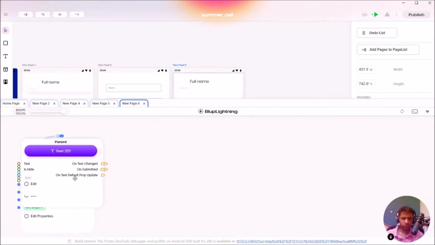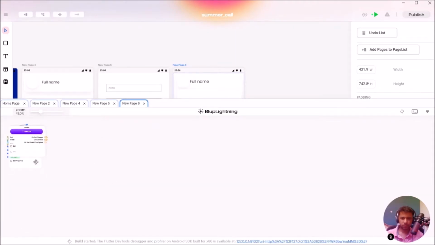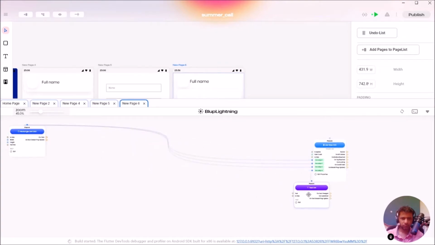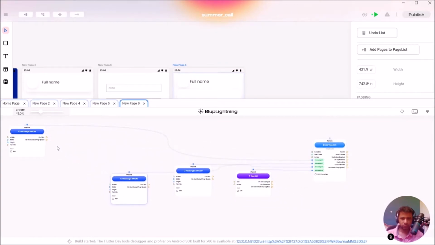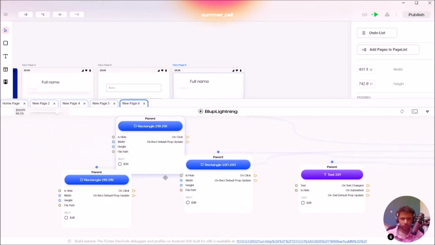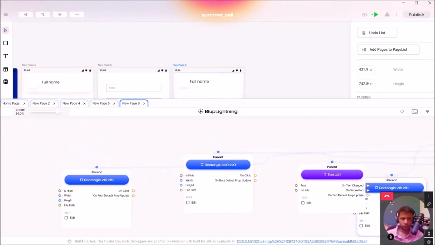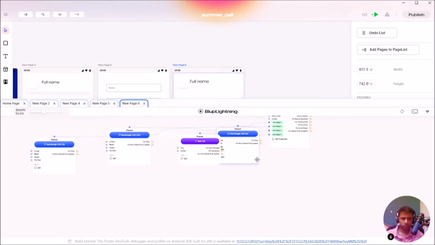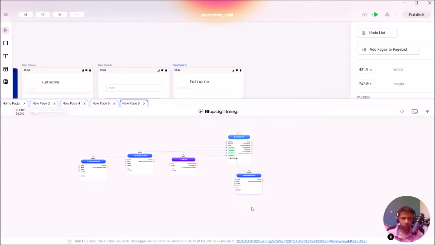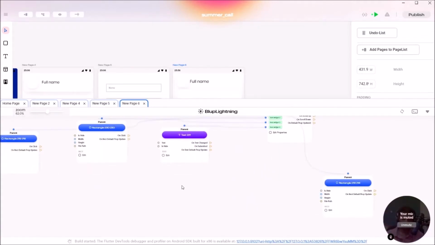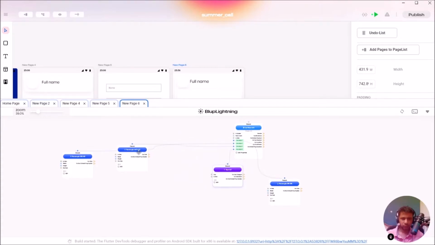Now we have this whole pair over here. We will just drag it. We need text. We need rectangles. We don't need this one because this is behind. This is the background rectangle, so we don't need it. So I just put it backside. And the text is over here. These are the two rectangles that we need.